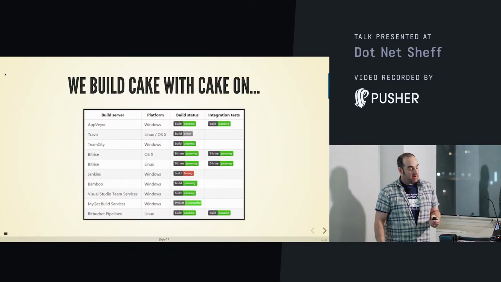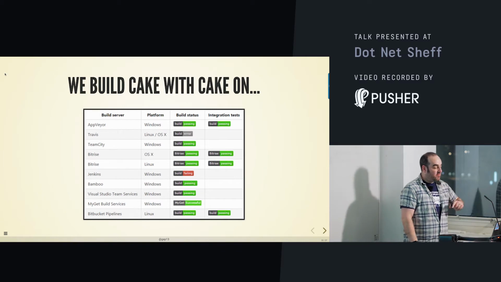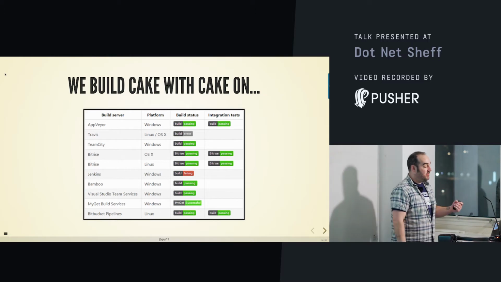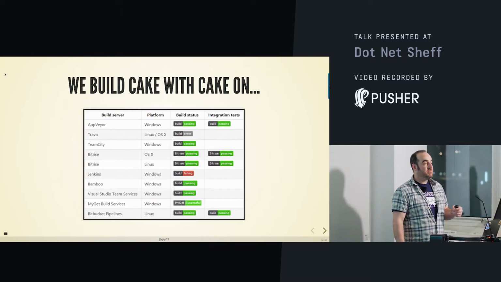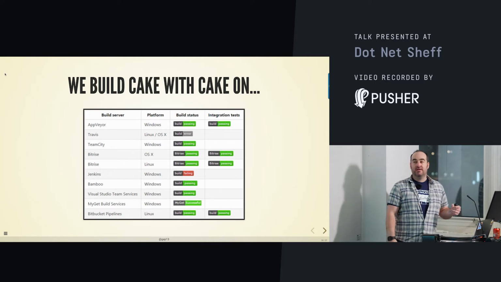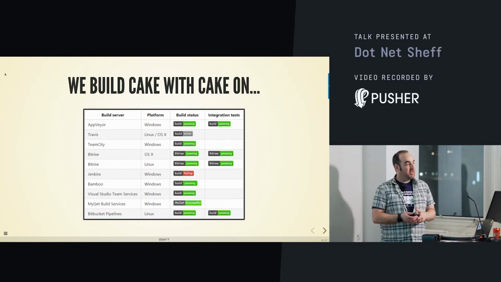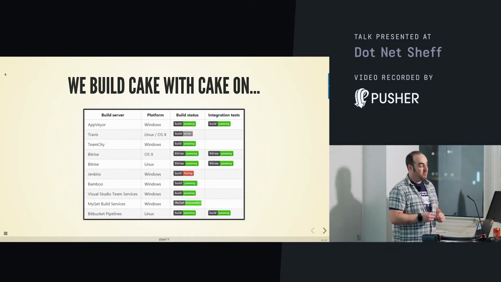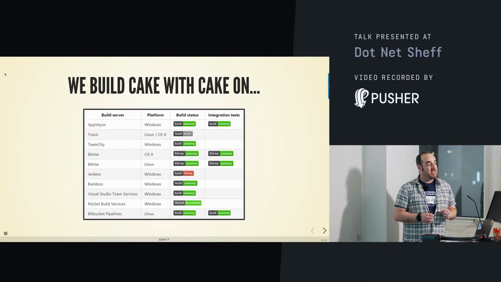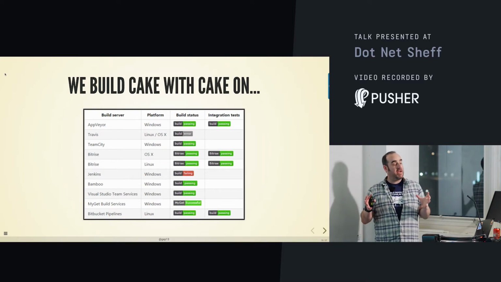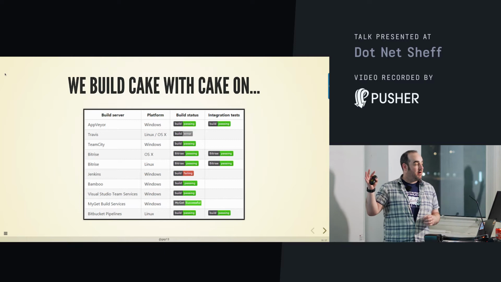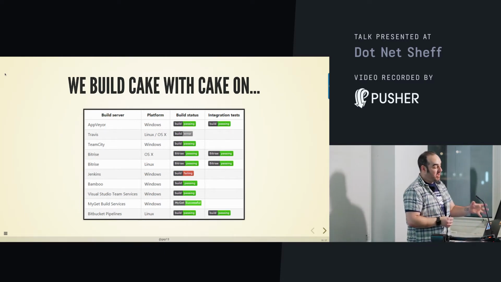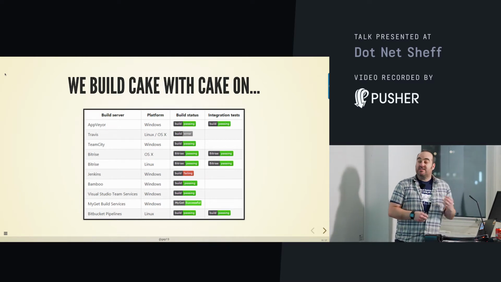So what I like to show there is we kind of dog food Cake. We build Cake with Cake, obviously, and we build it on 9 different CI servers on 3 different platforms. So you might think that that's a little bit excessive, and it probably is, but I would encourage you to go and meet Matthias. Matthias loves continuous integration and he loves to have it all set up. So he went ahead and created our system that we have building every commit and every pull request goes through all of these servers now. There is actually a good reason for it.